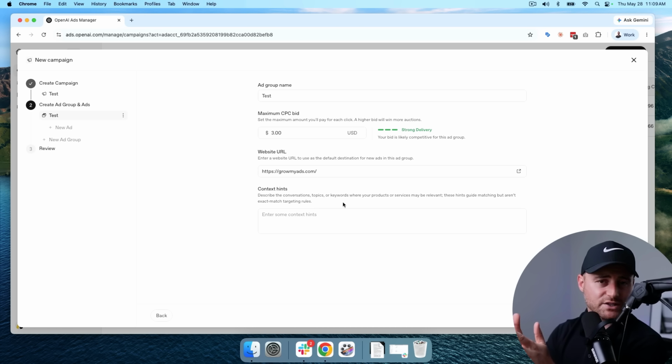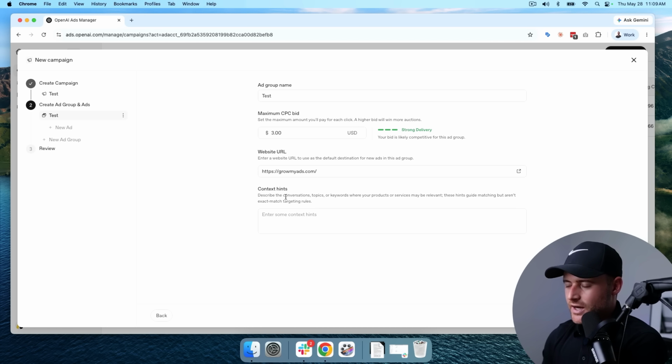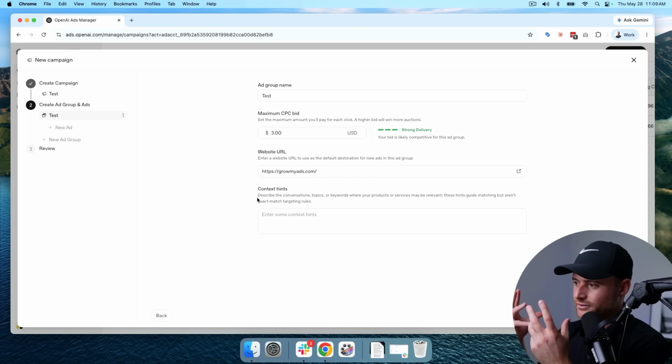So with Google Ads, you go after keywords. Here, it's describing conversations, topics, or keywords where your products or services may be relevant. So these are hints to their algorithm, machine learning, whatever, in regards to showing ads during these types of conversations. Now, what I did is just use Claude to help me with this because I don't think anyone really knows the best way of using this yet. So I just had Claude help find people who are looking to hire a Google Ads agency.